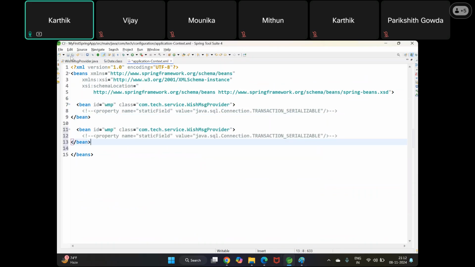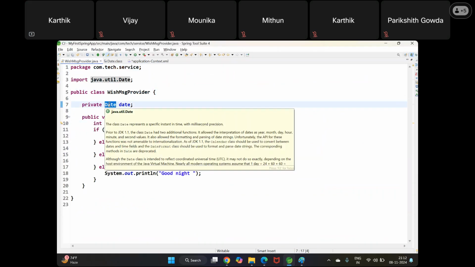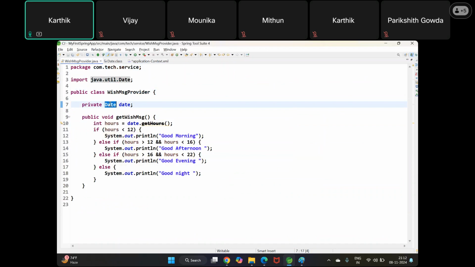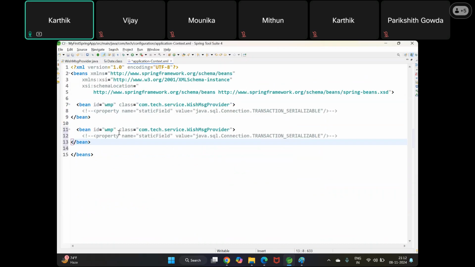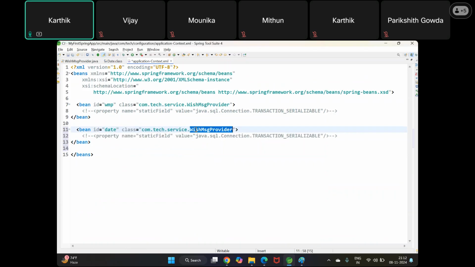Sir, why another bean, sir? Sir, see here, on a Date object we are calling the getHours method. Right? Yes, perfectly. But we need to create a Date object, or if you want to use LocalDate as well, you need to create it, right? So this one as well you need to do it. So something like D you can write. Then tech service, that Date class is present in which package, sir?